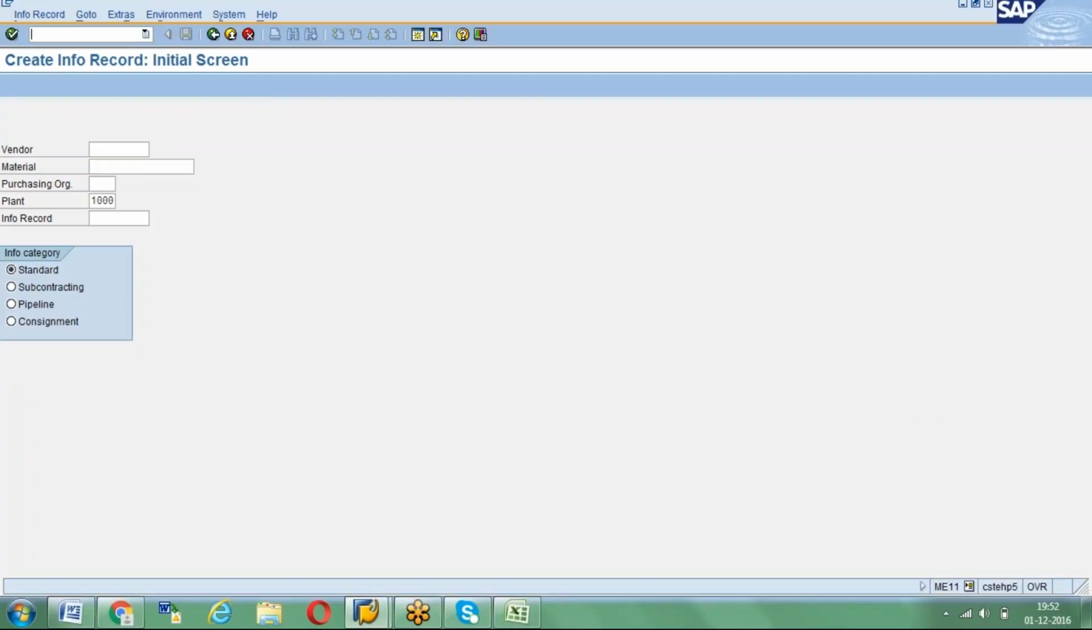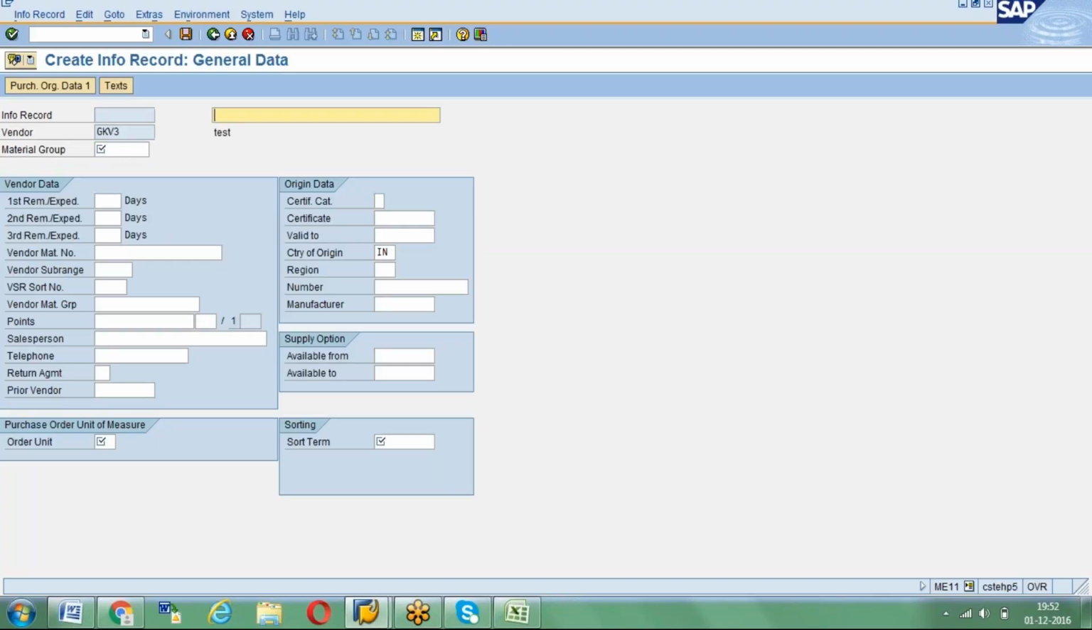When I export this report, for example, if you want to create an info record without material, for example GKV3, and there is a vendor, purchasing organization 1000 or GPOR and plant JKP1, just to give like this, then directly the system will ask you for the material group, and you can give like test info record for material group 0001.